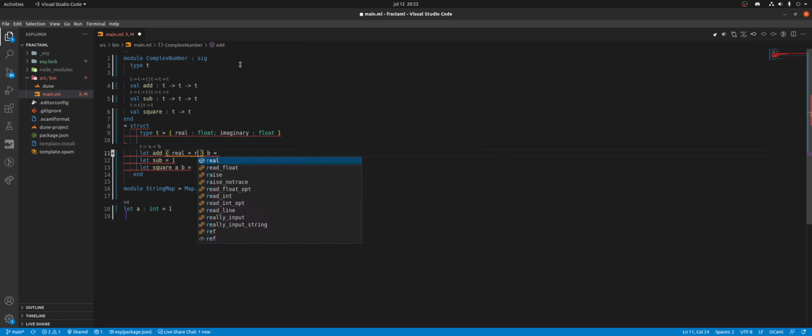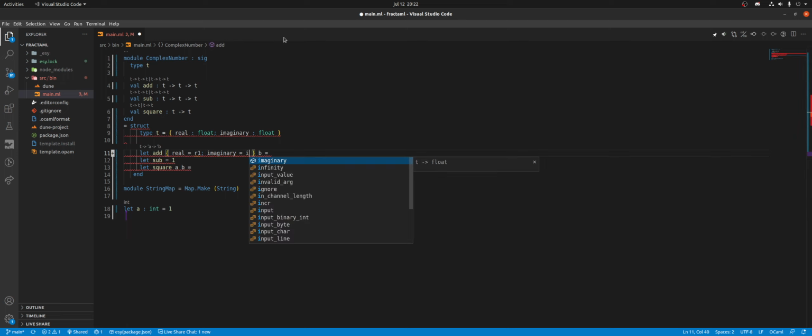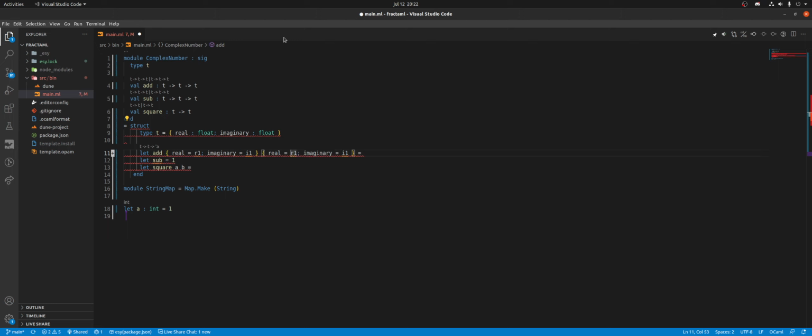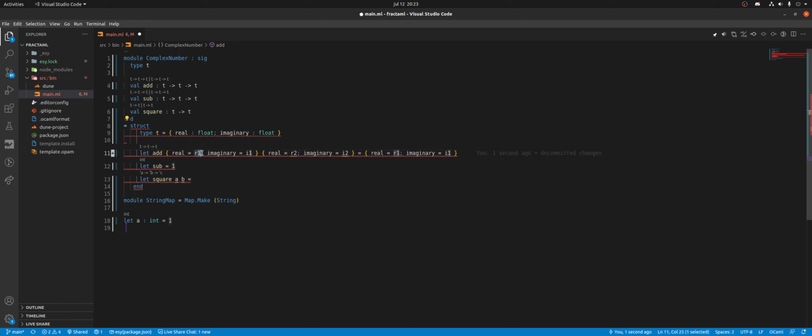How do I call this? Like R1, R2, I1, I2. Wait a bit. So imaginary I1. And then the same thing with B, but with 2. And then the result of this is basically wrapping the sum, like variables like this. Numbers and variables, that's actually sad. And by the way, I don't have that in that tiny language. It doesn't allow numbers in identifiers.